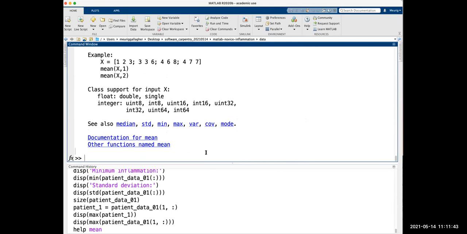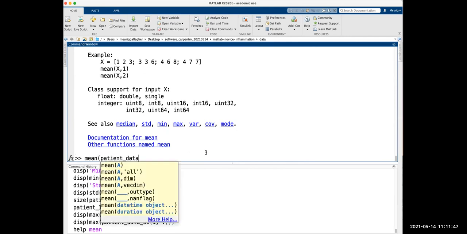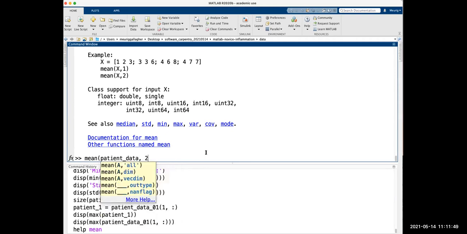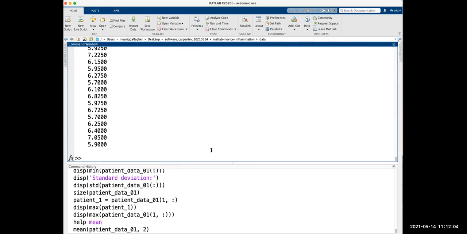So maybe if we want to find the mean of the patients for each patient, so remember each patient is a row, so we want to say for a given patient, what's the mean value over every single day, and we could do mean patient data, and we've called it patient data 01, and then comma 2, and then that would give us a row vector. So each patient here, this is their mean value for every day that we've seen them.